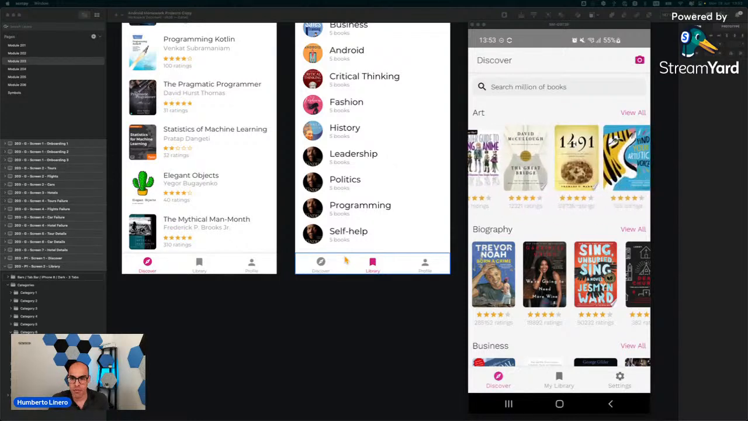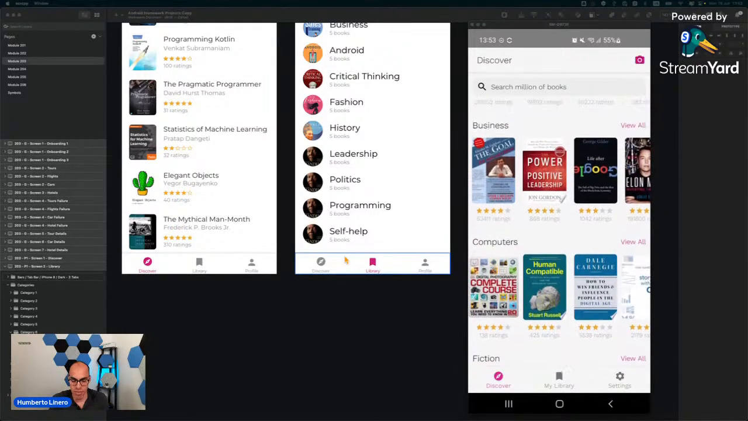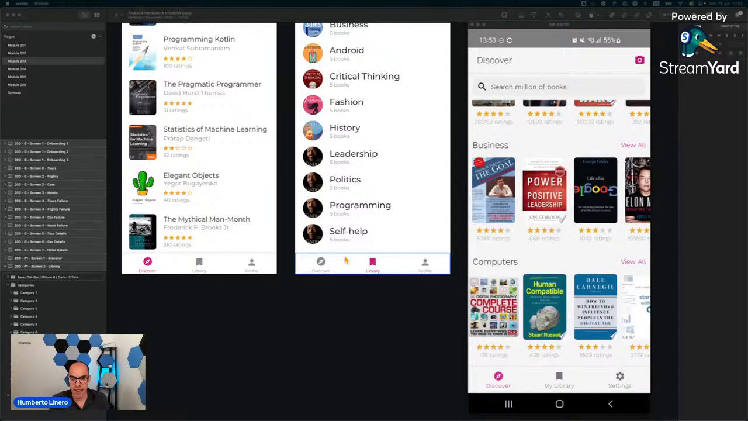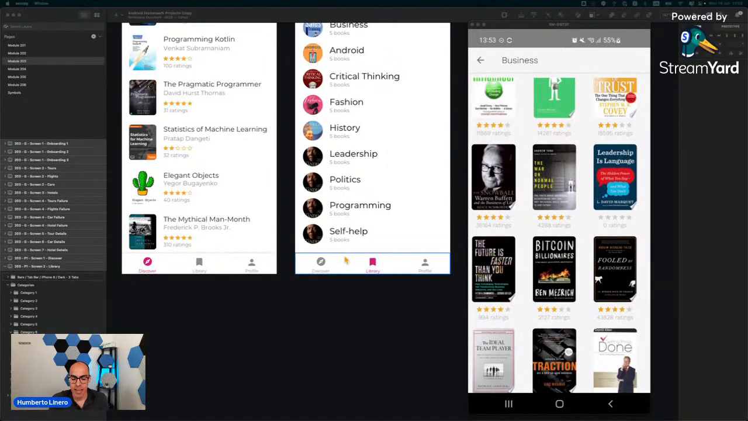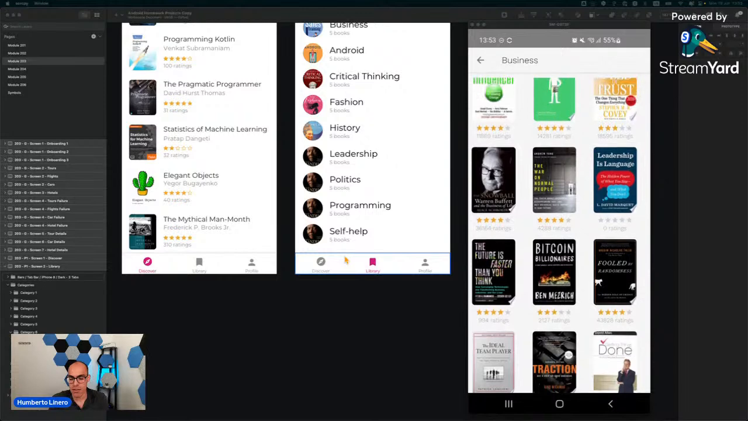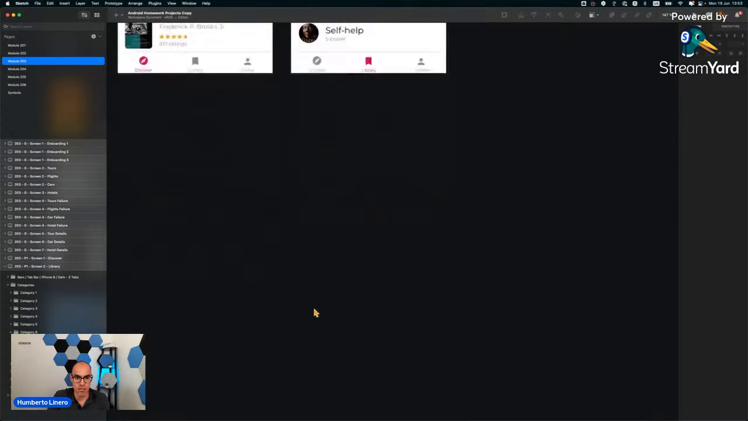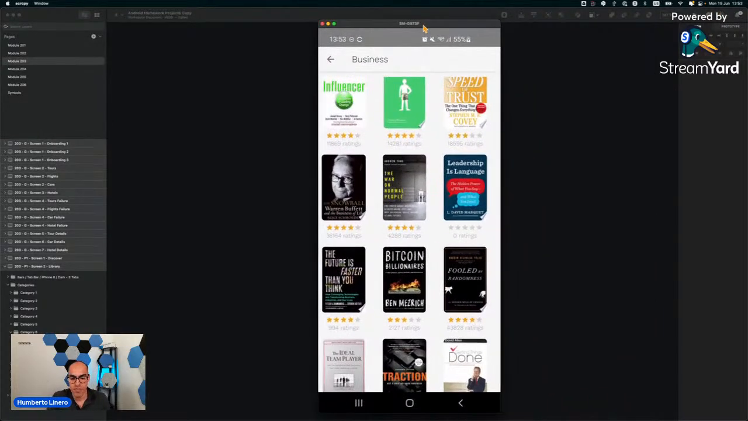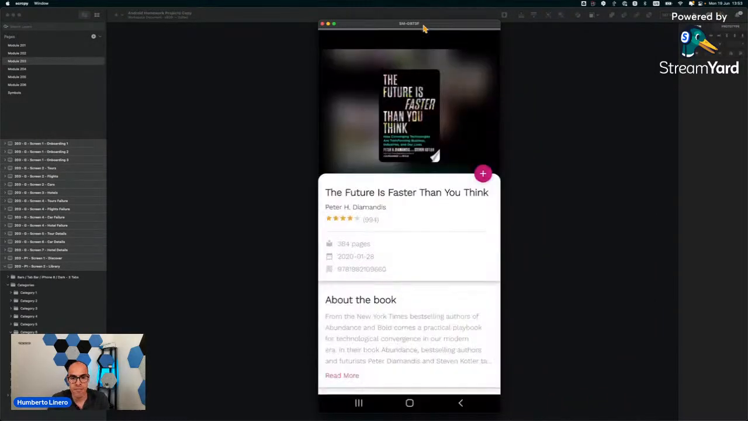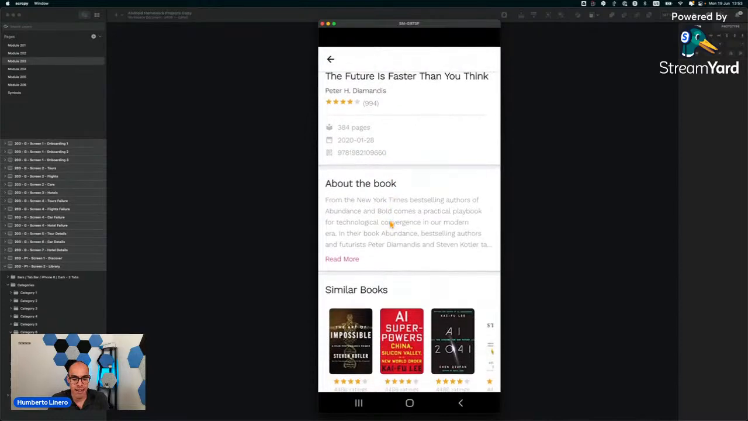You can see how you were able to scroll like this, and this is like a discover section. At this point, only I have access to the app, and I'm the only one using it. And then if I click view all, I have access to different books associated to business. And let's say that I find, I don't know, leadership in language. Let's say I find this book interesting. I go ahead and I click on it. I can read the title, I can read the author, the pages, I can read a little bit about what the book is about. And then this is what I meant.